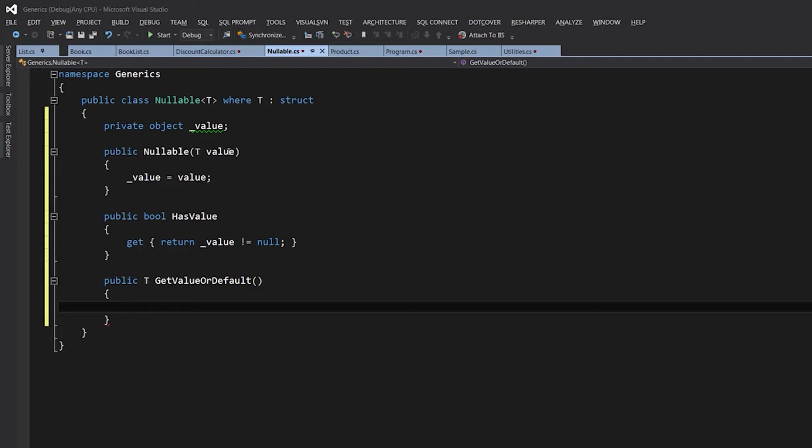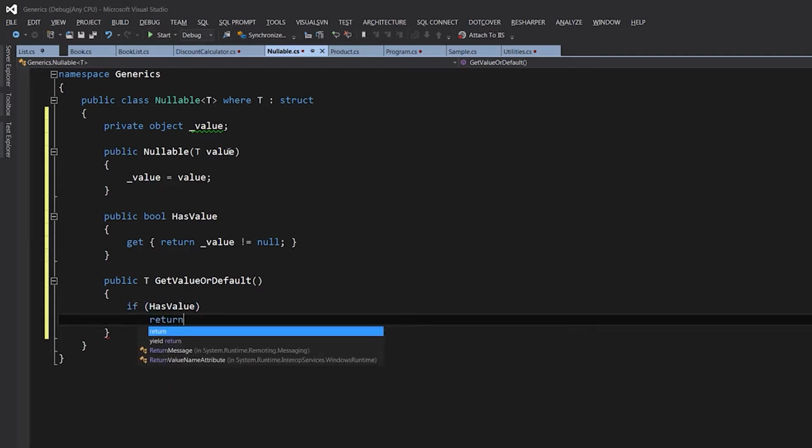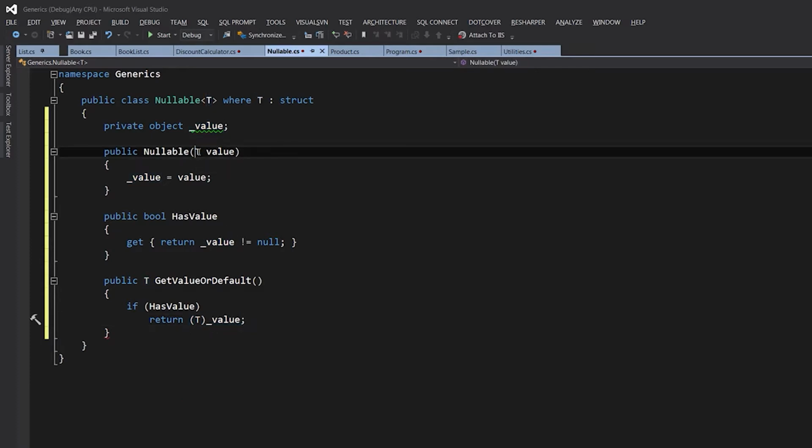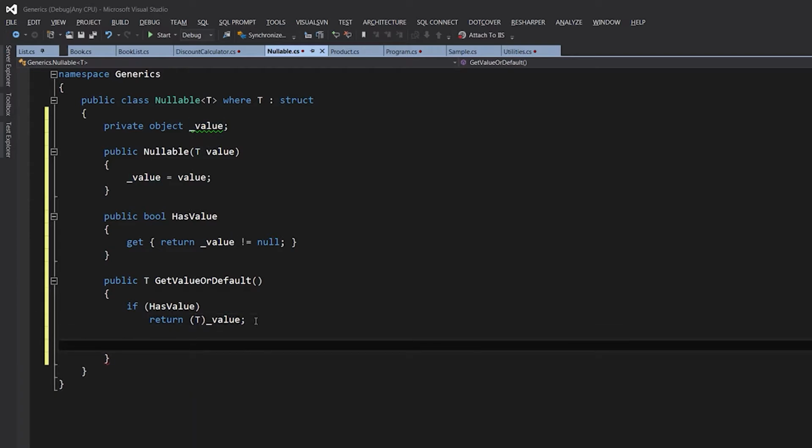So what we need to do is we say if it has value, then return value. Now we just have to cast it because this value here is of type object, right? But this cast is perfectly fine and it's safe because that's what we are passing here in the constructor. We're storing it here. It's basically being boxed to be stored in the object, but here we are unboxing it and that's perfectly fine. Now, what if it's not set? What if it's null? We need to find the default value for that type. How do we do that? We use the default operator. So we say return default of T. So default is a good keyword that you need to know.